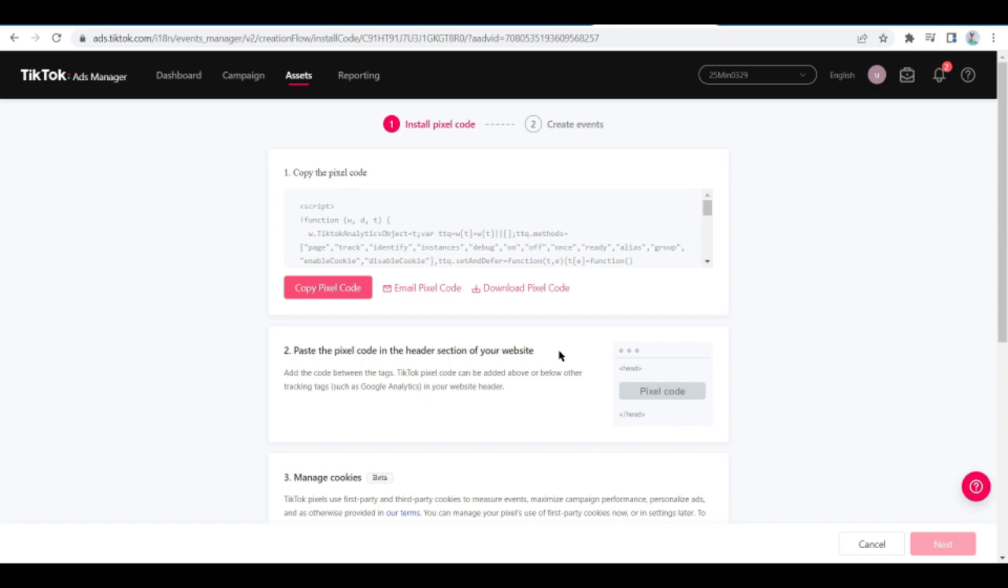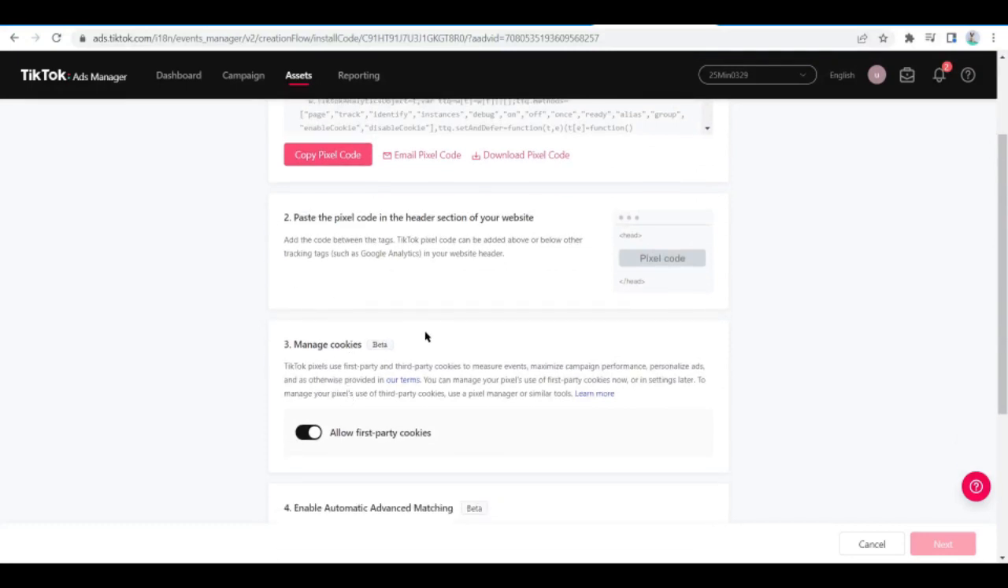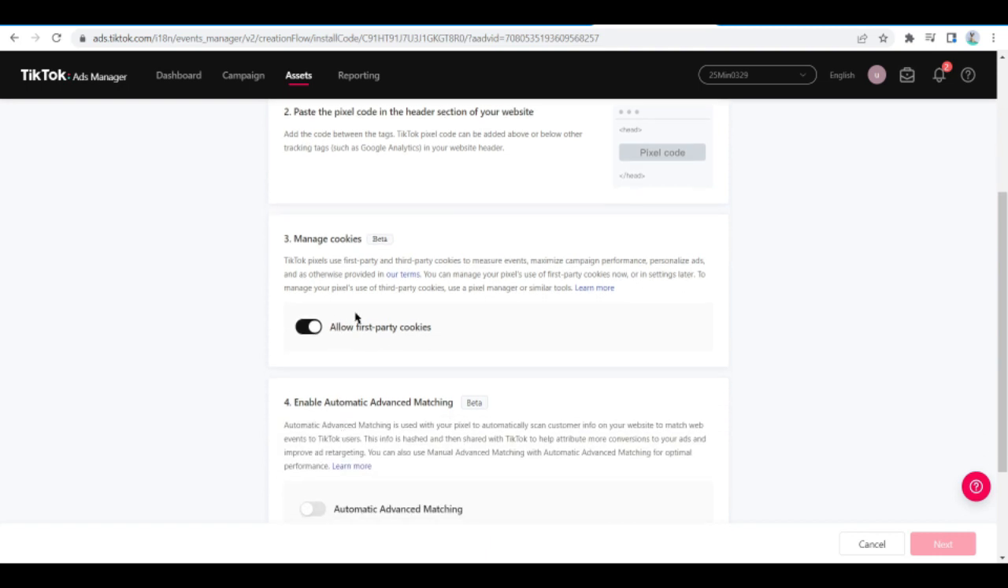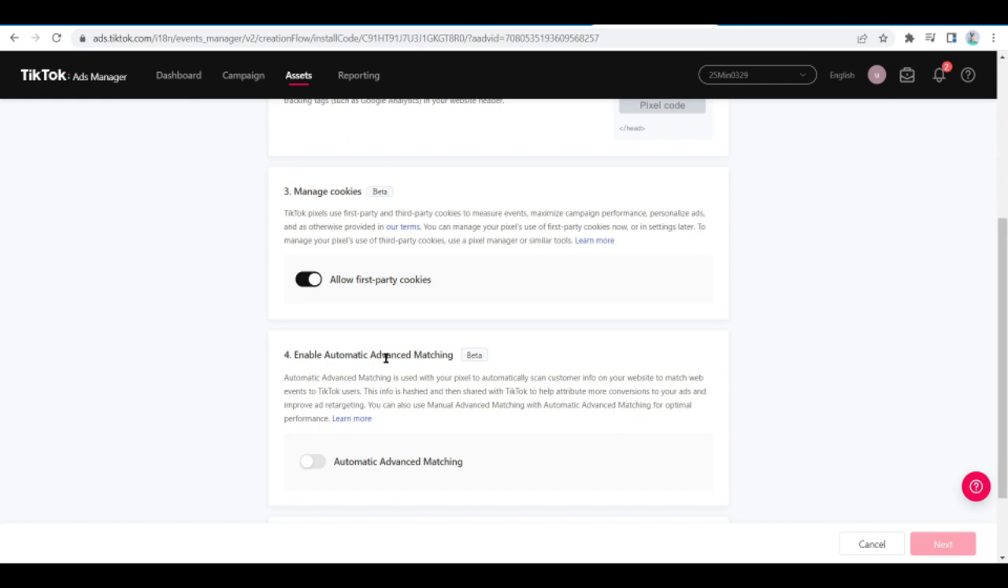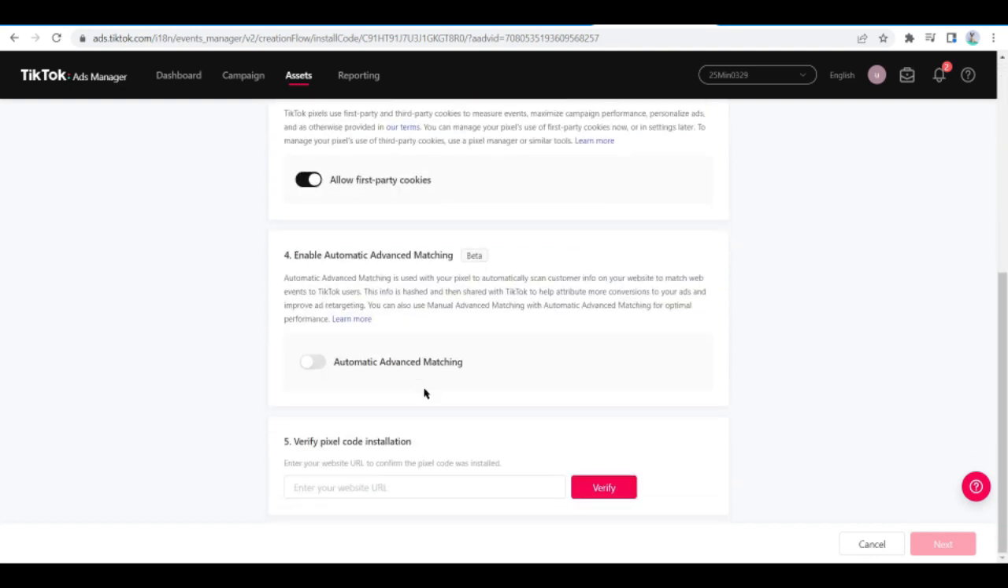And yeah, basically you can copy the pixel code, you can choose to email it to your account, you can just choose to download the pixel code as well, if you want to make sure that you have it on your computer. Okay, so the next thing that you want to set up is this one, manage cookies. You can toggle this on and off if you want to allow first party cookies, but you want to keep that on. You can also enable automatic advanced matching. This is still a beta feature, but if you're not really comfortable exploring this, you can just leave it out. So you can enter your website URL right here before you can actually hit on next.